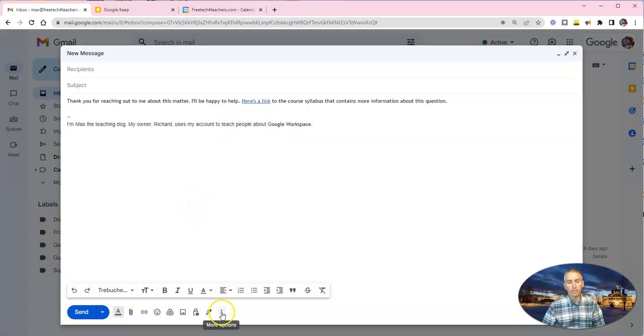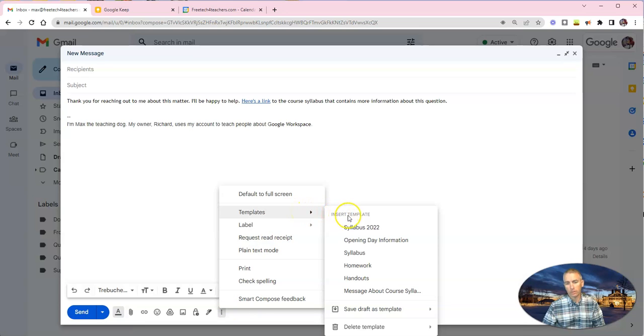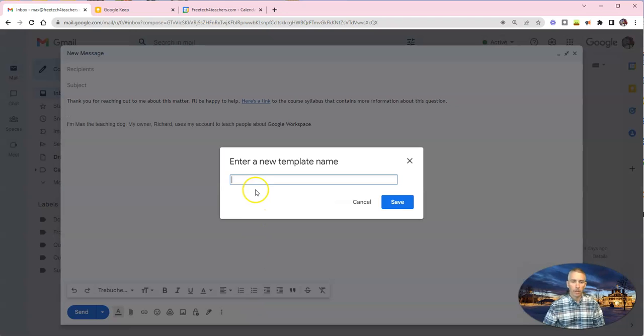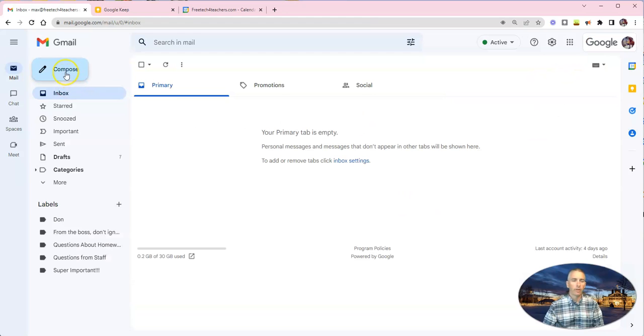Now, what I'm going to do is down here in the More Options menu, I'm going to go into Templates, and I'm going to go all the way over here to the right, and save this draft as template, and save it as a new template. I'll say this is a demo canned message for fall 2022. Save it. Now, anytime I get an email, I can simply go in and reuse that template. And I'll show you how to do that.